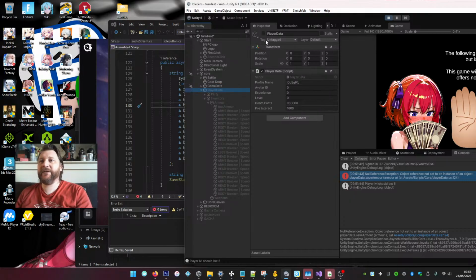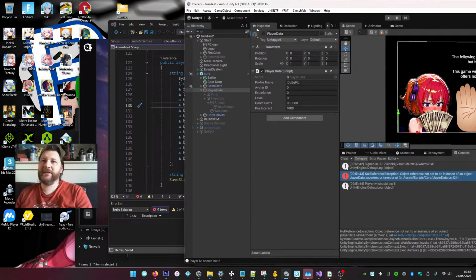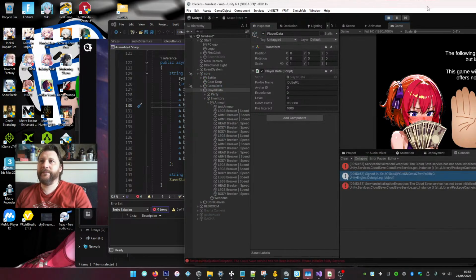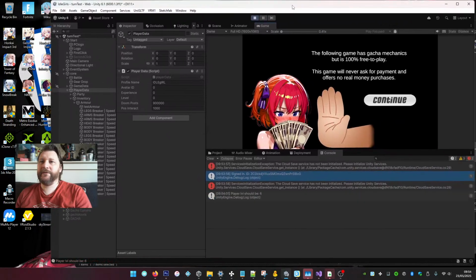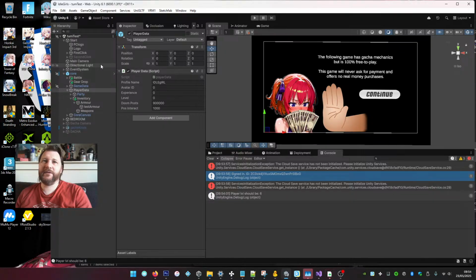Player data, is it because it is disabled? Because I turned it off? It could be because it's disabled and it's turned off. Why is it turned off? I don't know, probably because player data was giving me errors. The cloud save service is not being initialized. Please initialize Unity services. Yeah. So maybe it's because we can't gear drop until we're signed in.